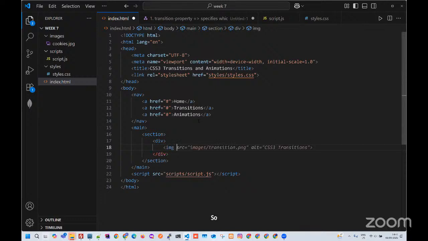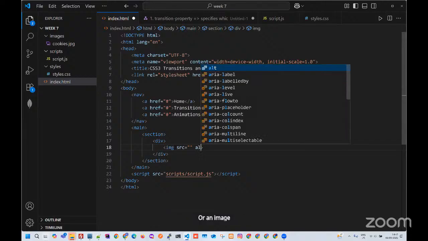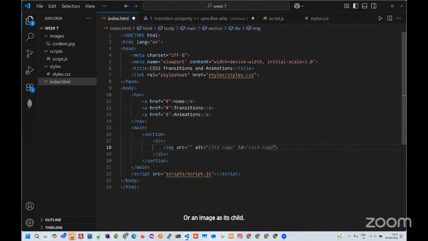So simply have a div container with an image within it, or an image as its child. Give the div a class.